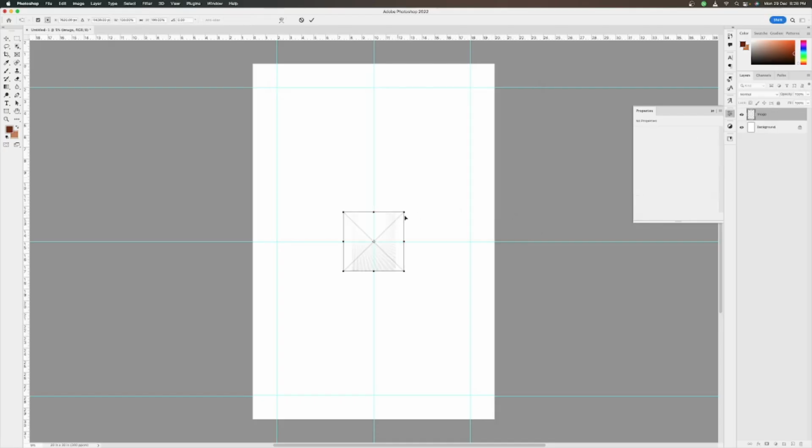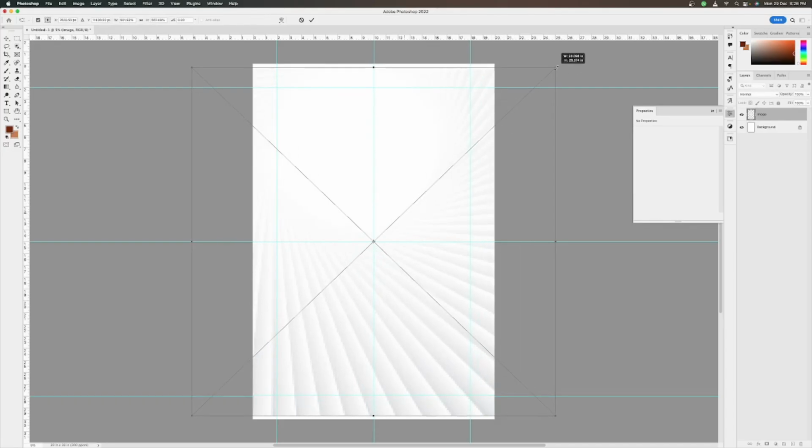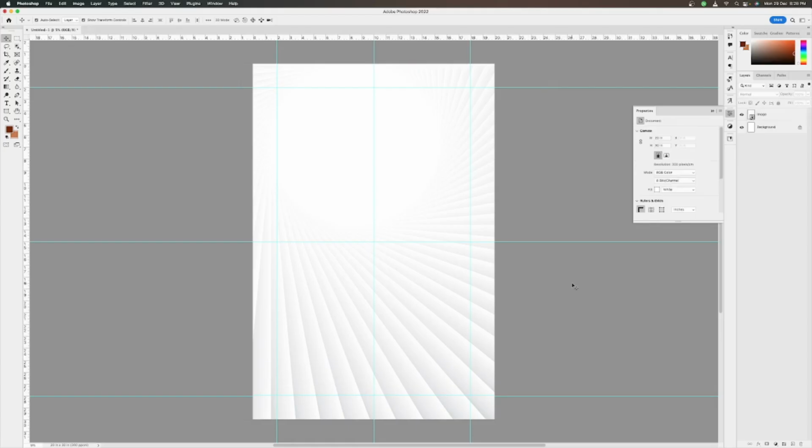Now we are going to scale this up. Let me scale it a little bit up. Right, this is okay for us. Now after placing this, we've started creating the background of the work.